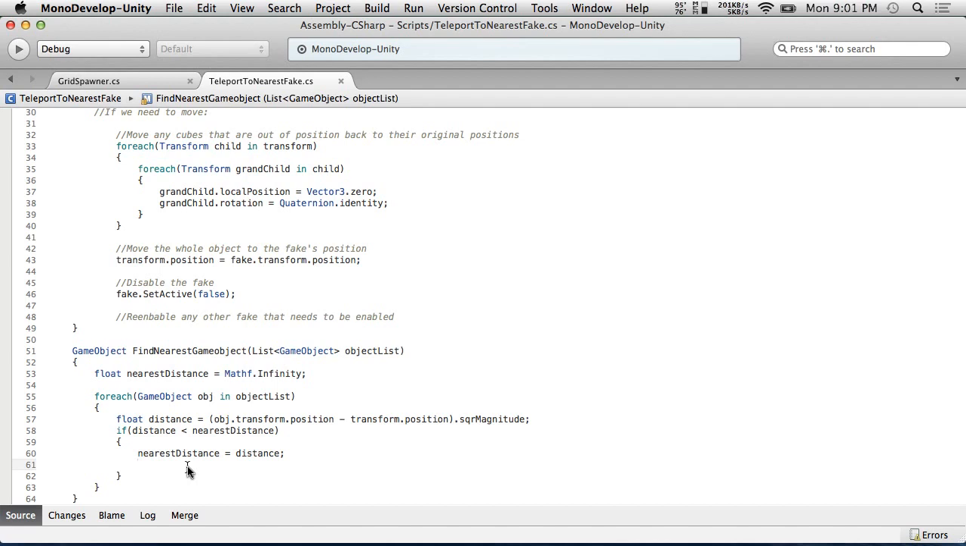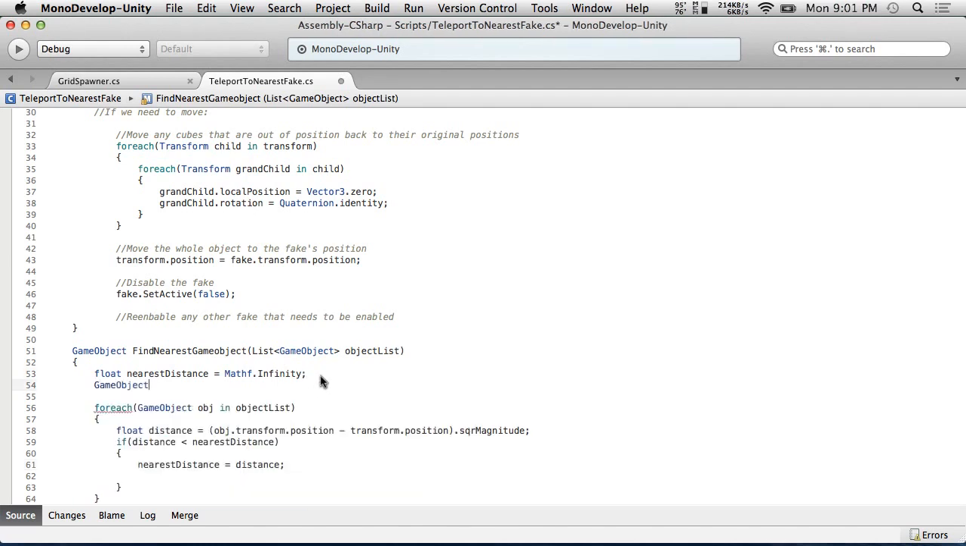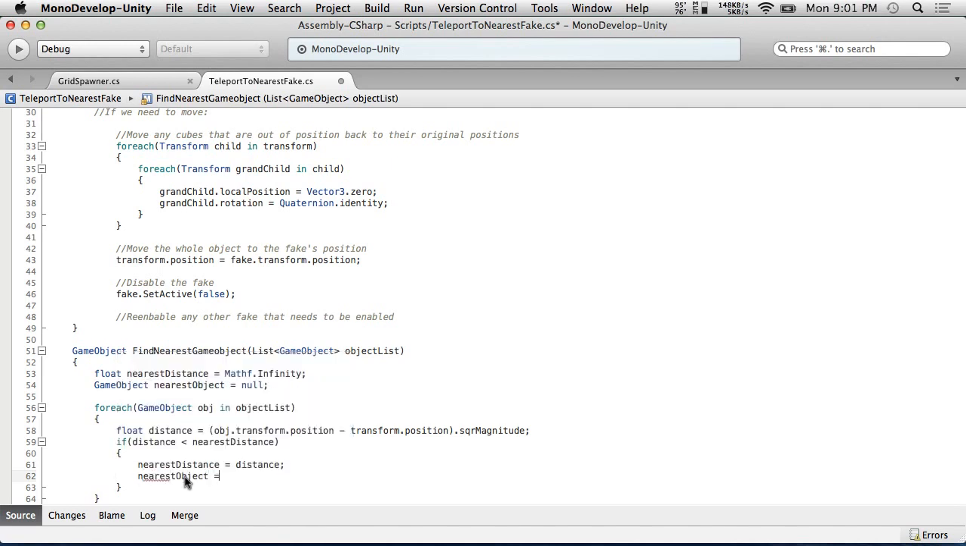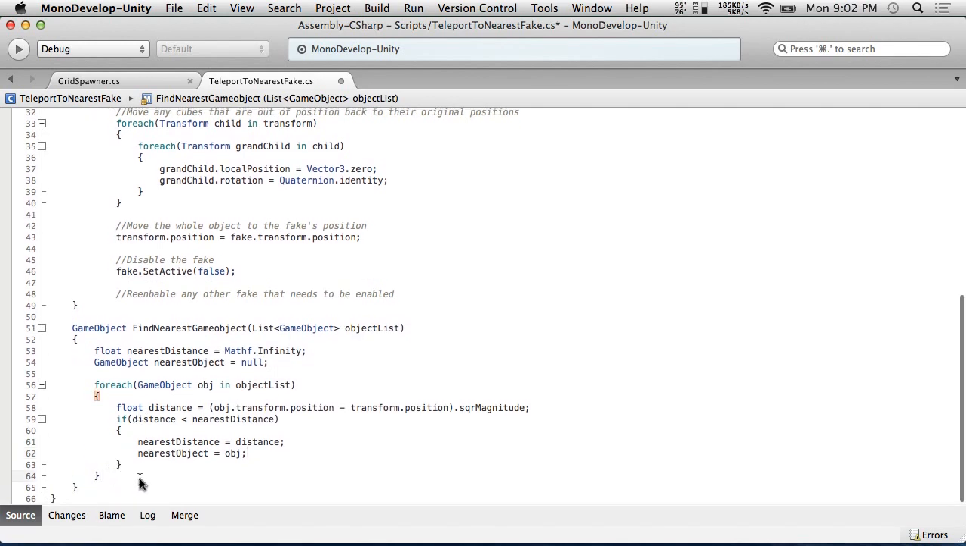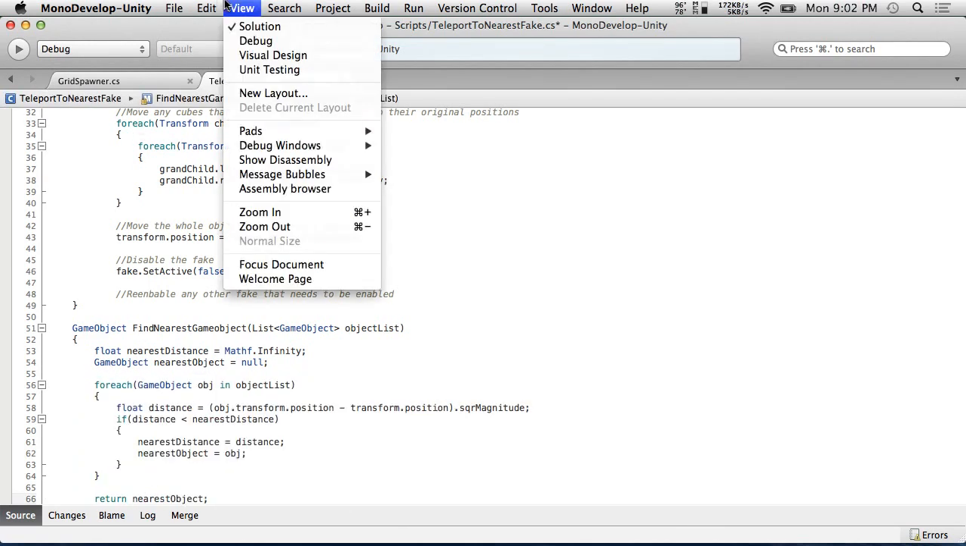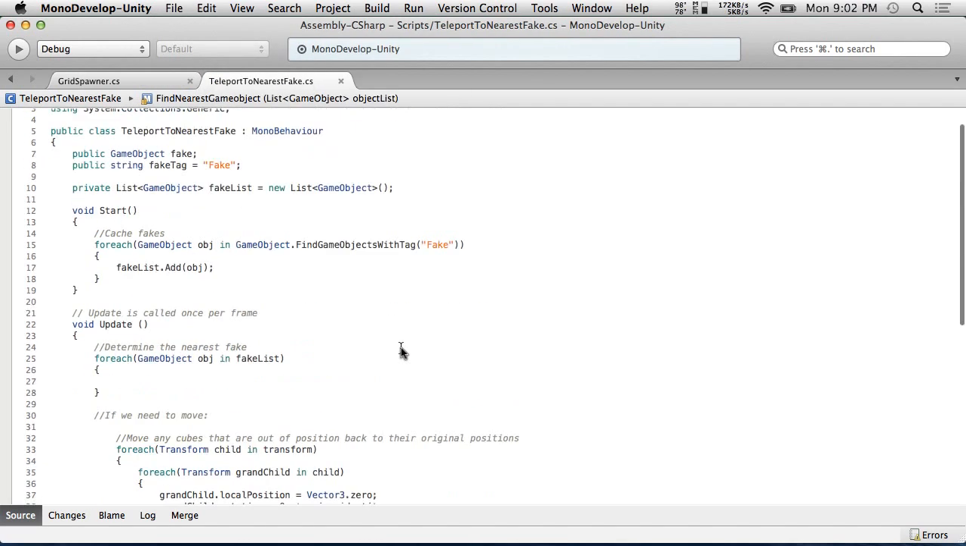And we're going to create a game object nearest object equals null. And so nearest object equals obj. There we go. And then at the end of all this, we just return nearest object. There you go. So this should, if we use it as a function, just return our nearest game object.